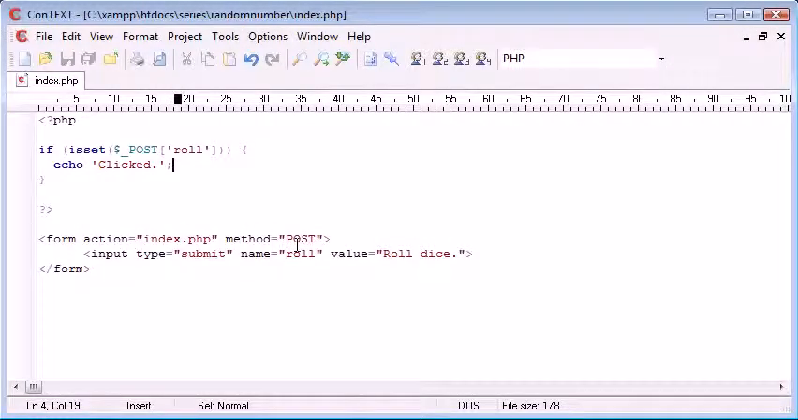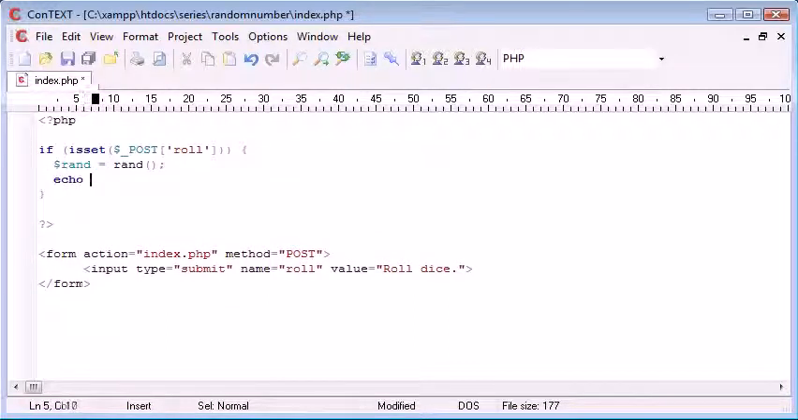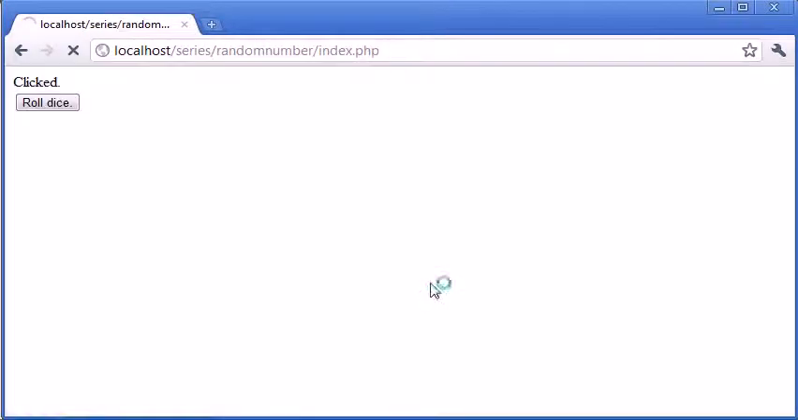What we're going to do is generate a random number between 1 and 6 when we press this, because a dice has 6 sides. So let's create a new variable called rand, and we'll equal that to rand. Now we're going to echo out "You rolled a", and then we're going to append on this random number. As it stands at the moment, clicking the button gives us a massive number which is irrelevant to a dice, so the program is pointless.